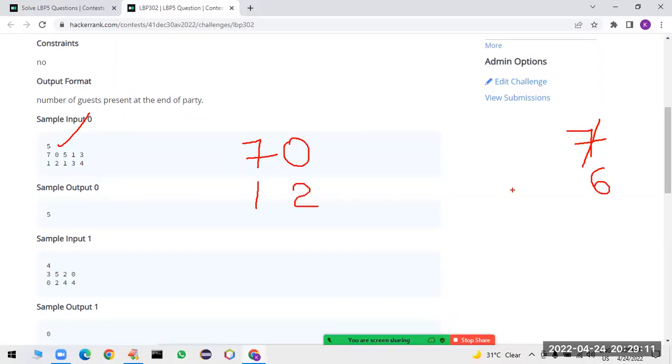Then 0 persons came in the second hour. Then 2 persons left. So 6 minus 2 is 4. Then again 5 persons came, then it will become 9. Then one person left, it will become 8. Then one person came, again it became 9.